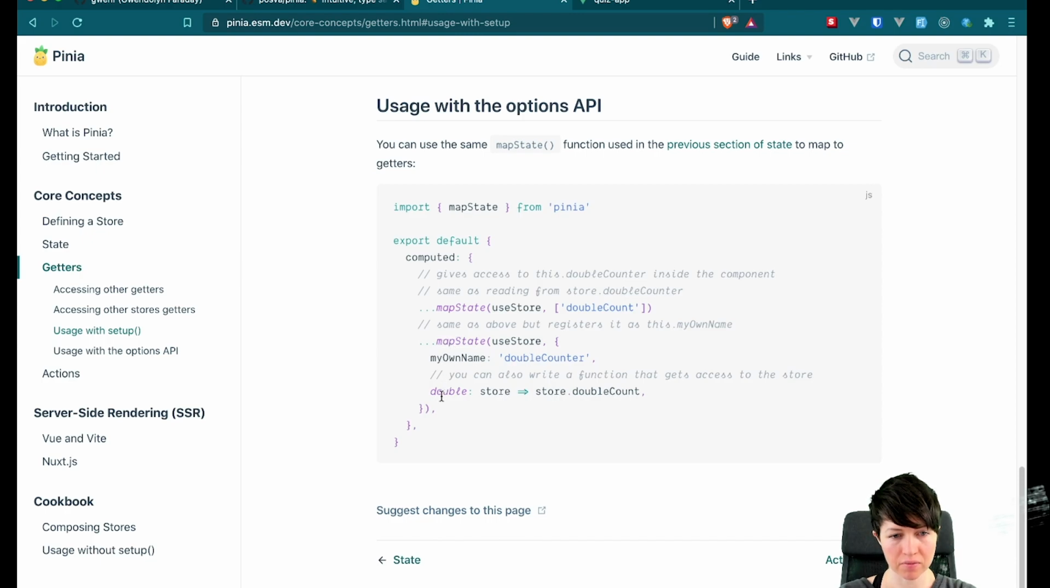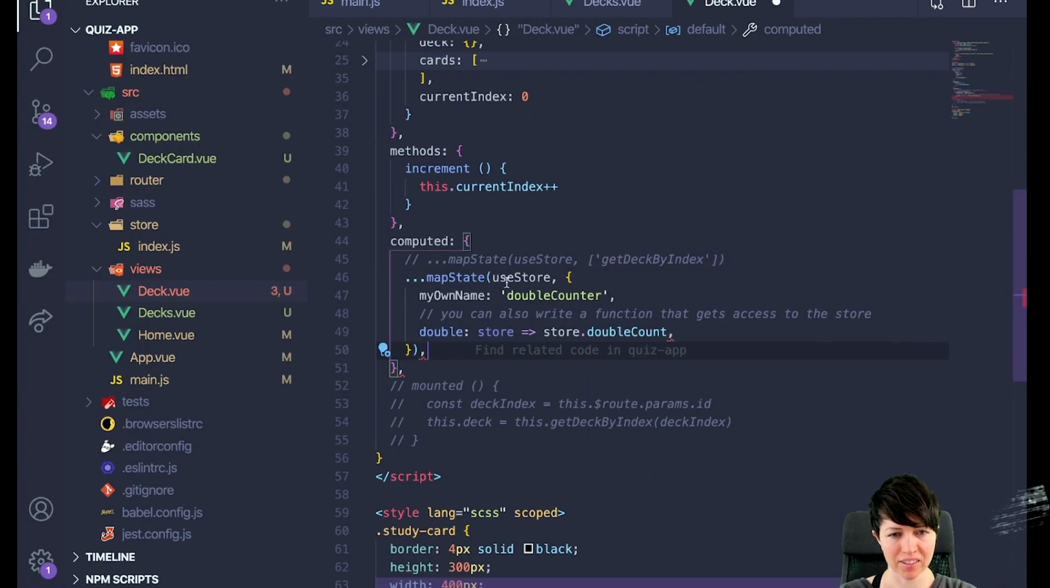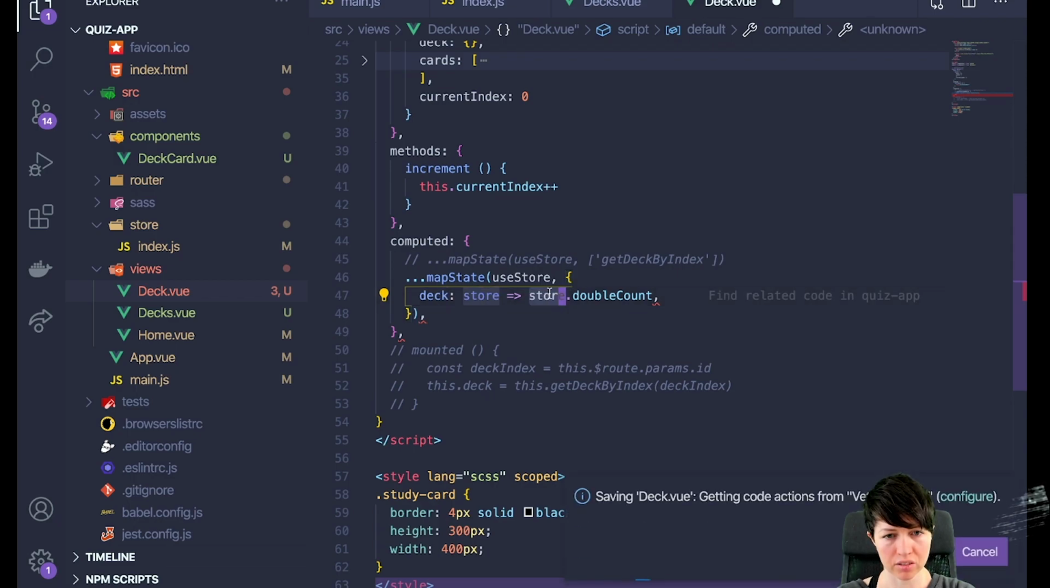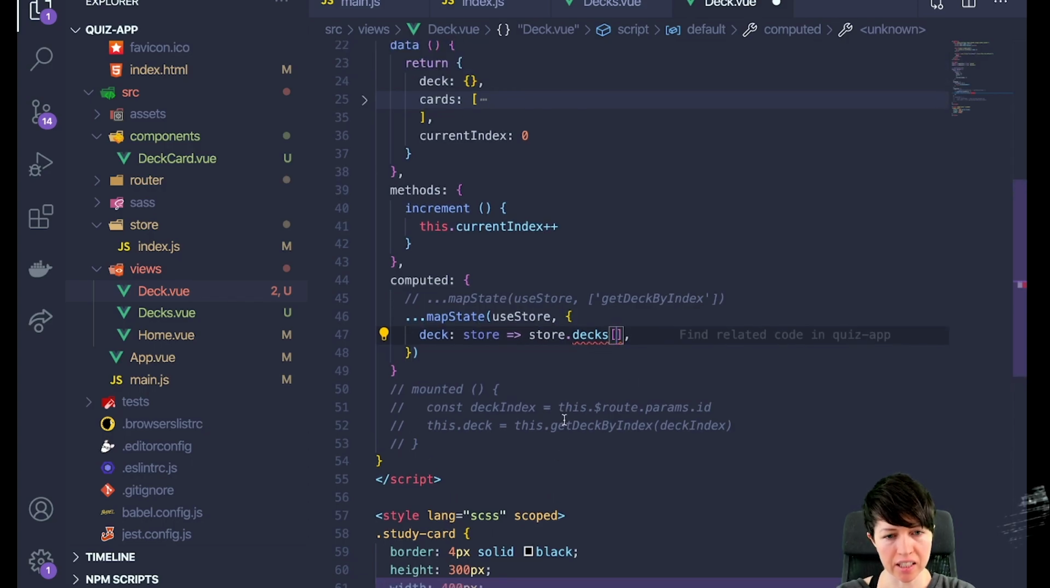Map state. Yeah, let me try this. Use store, so I don't need this, but let's say I want to get deck. So I have store dot, let's say, decks, and then I need the index though, so I'd still need the route param, which I should have access to inside of computed here. So let's see if that works.